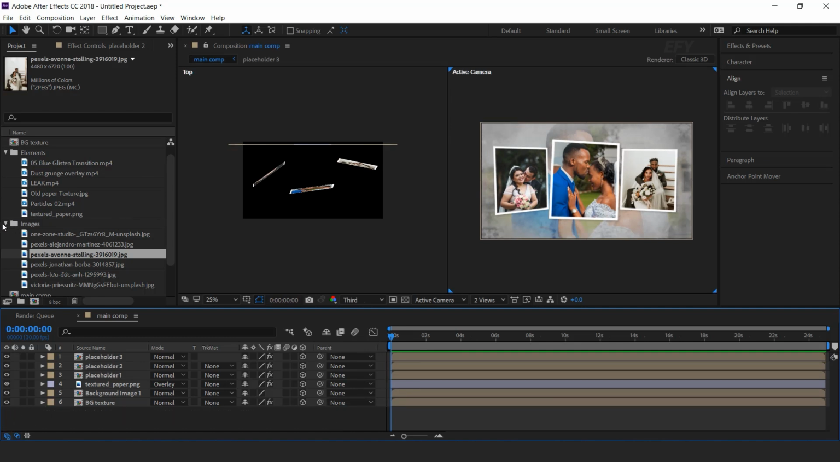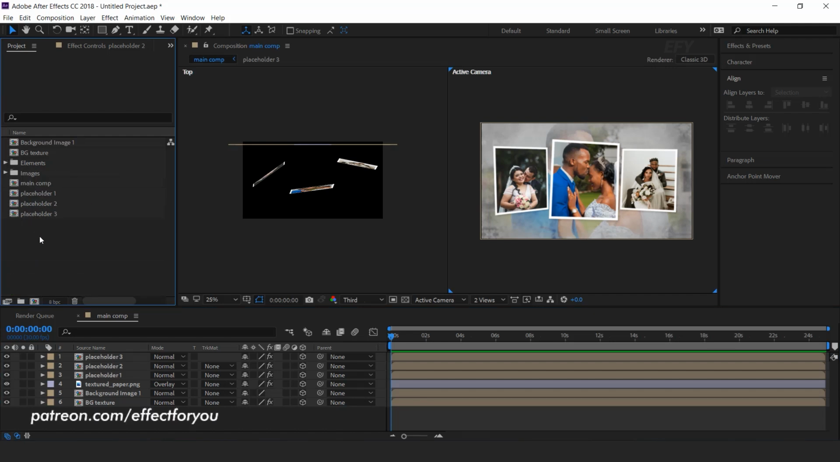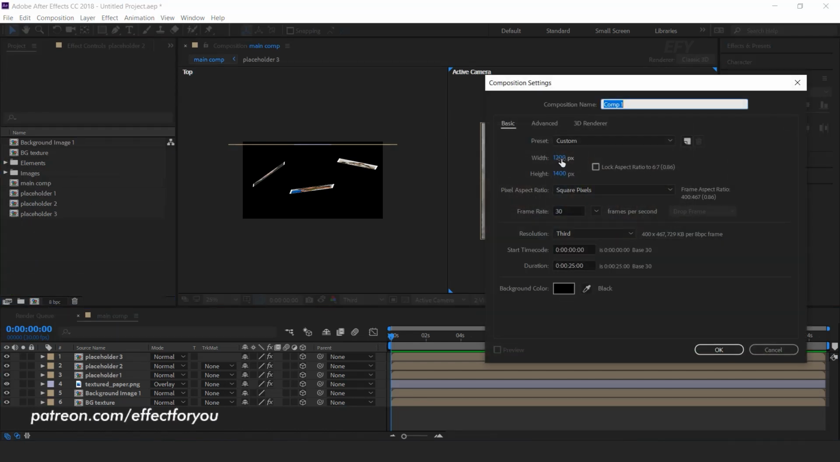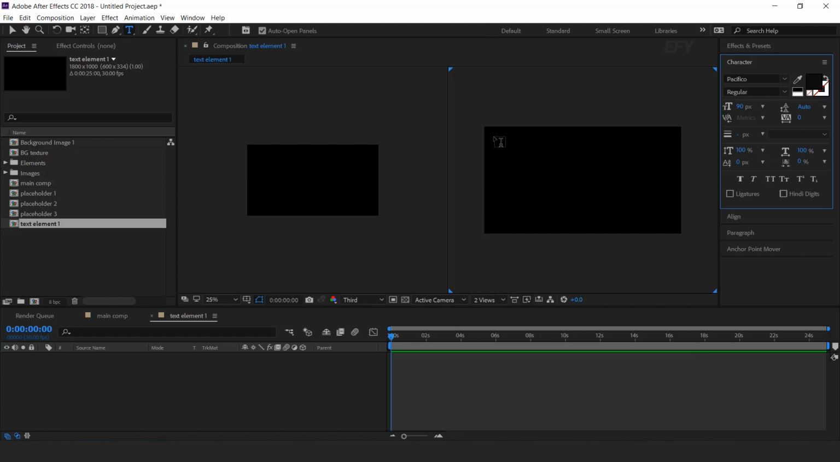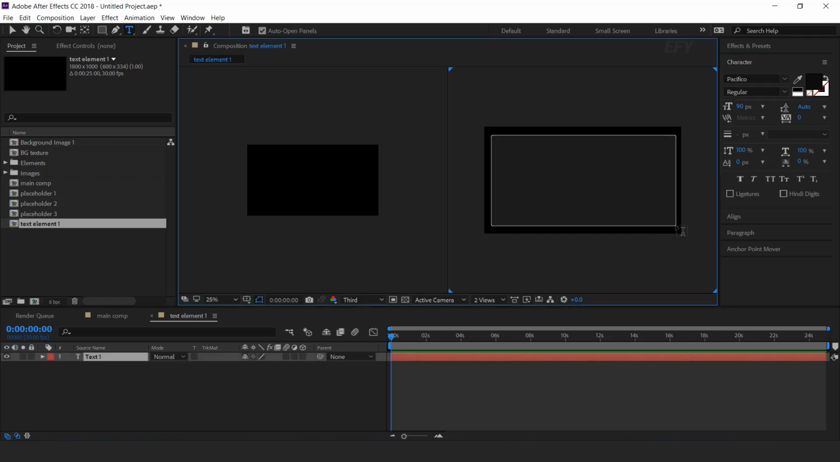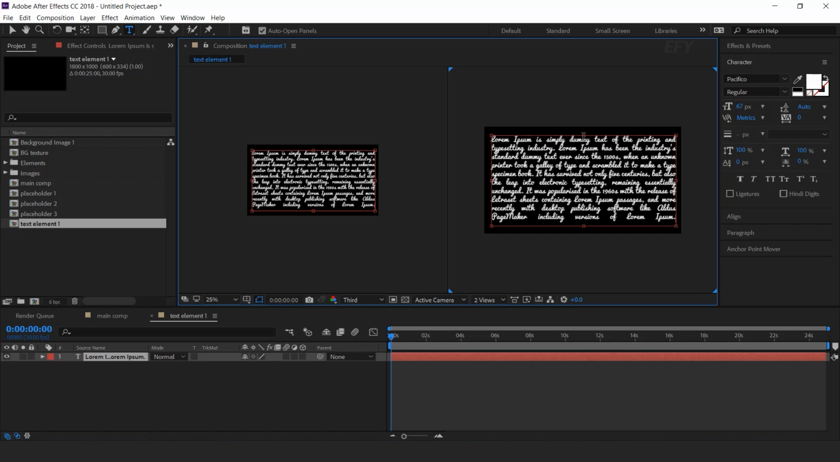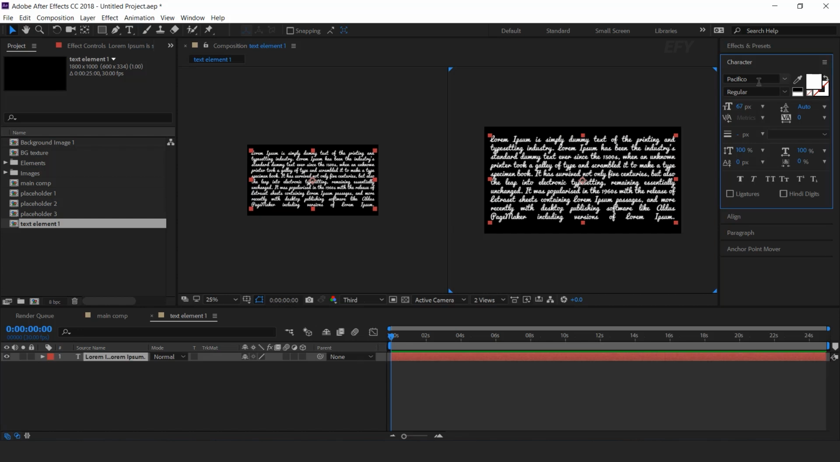Now we want to add some text elements, so create a new composition. 1800 by 1000 pixels. I call this text elements 1 comp. Select text tool, and type your text. I am using dummy text here, but you can add your own text. And if you want same font, so here you can see the font name.